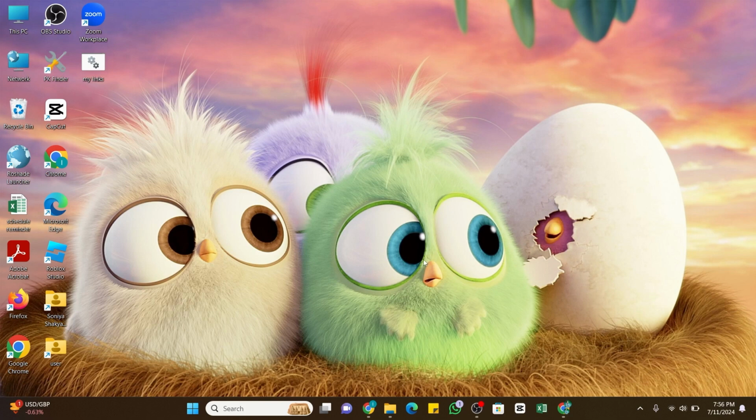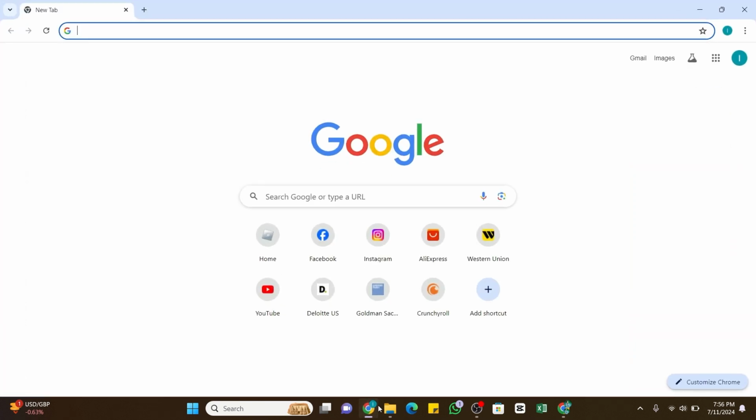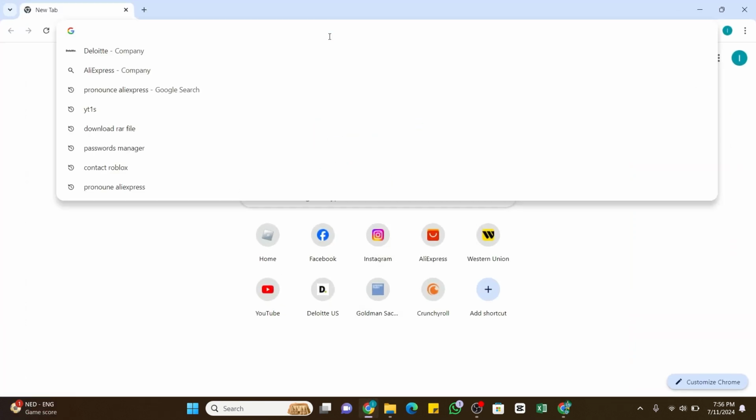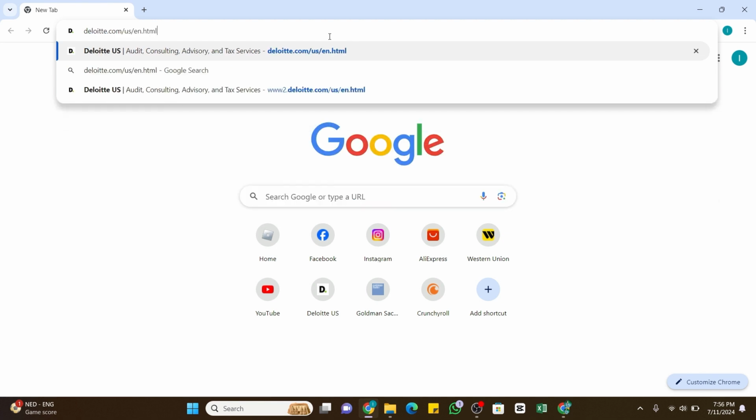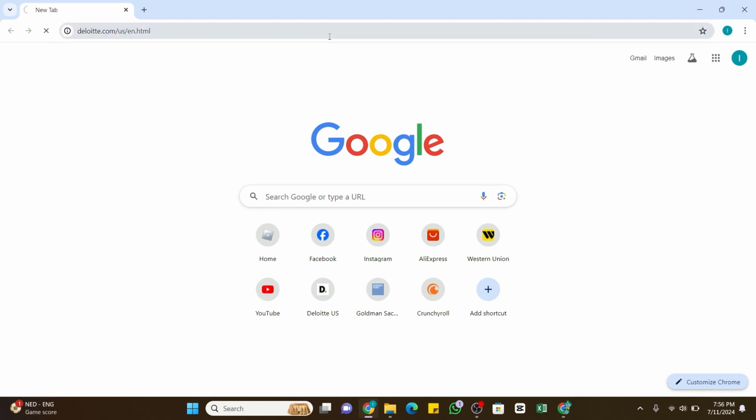Now, once you have created it, to log into your Deloitte account, first of all, you will need to open any web browser. Once you have opened your browser, at the search bar type deloitte.com/us. Make sure you enter this correct keyword in order to reach the official website of Deloitte. Now once you enter this keyword, press the enter button to search it.